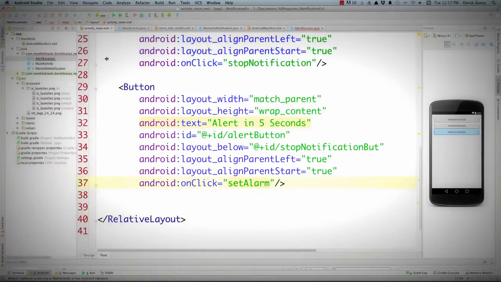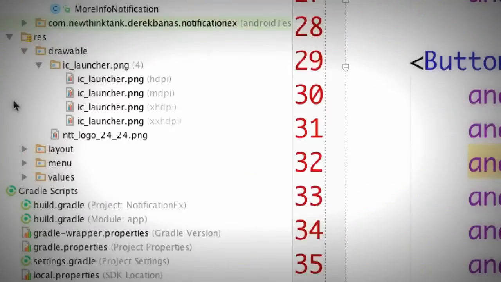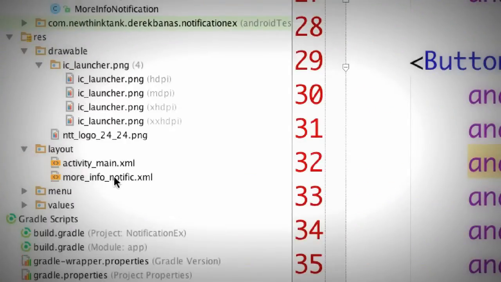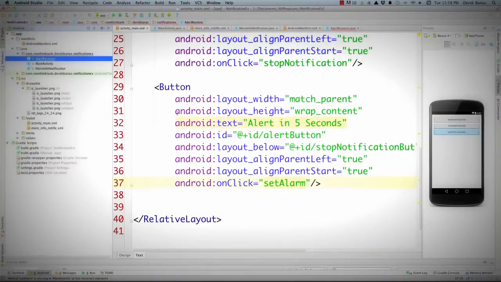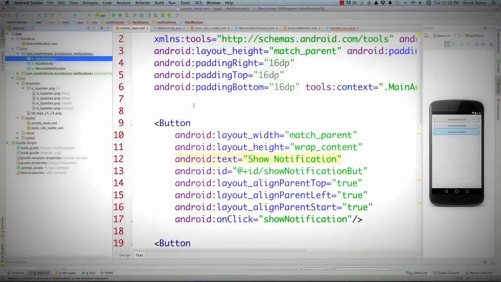Of course, this is going to be in our layout folder right here. There you go. And we're going to create another one so that whenever the notification is clicked on, it's going to pop up an activity and show more about the notification itself. And now let's jump over into main activity and start creating this stuff.